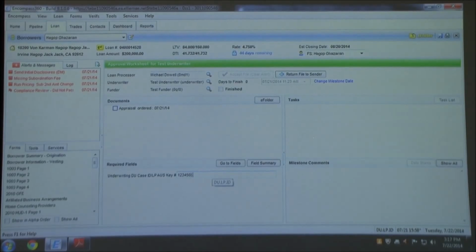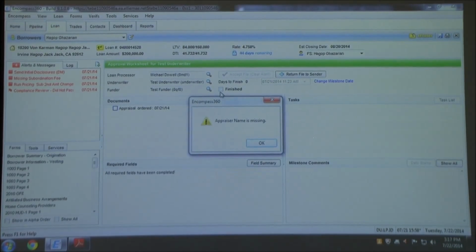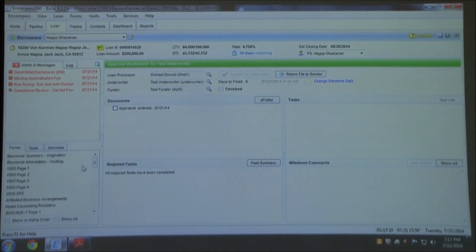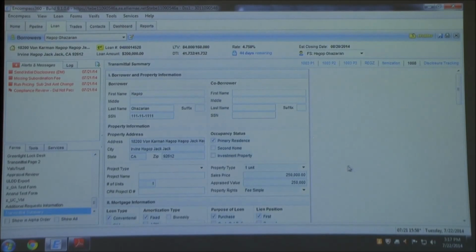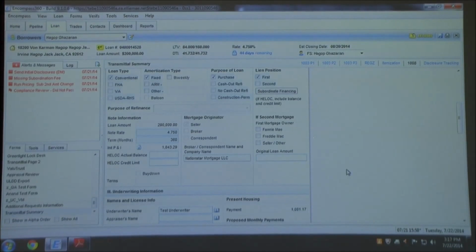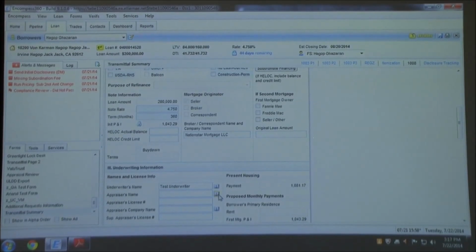Okay, something else popped up. We'll go ahead and fill that in real quick. All right, appraiser name is missing. Brandy, where would this be? 1008, page 1? You could go to appraisal, you could go to appraiser review too, I believe. There it is, right there. Okay.